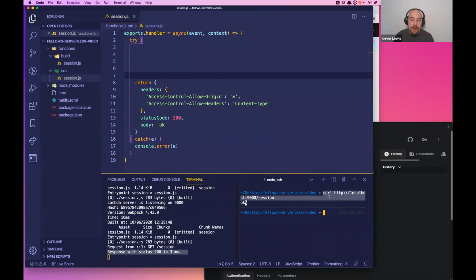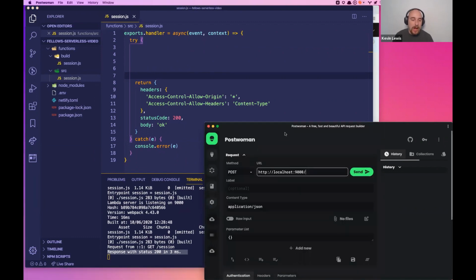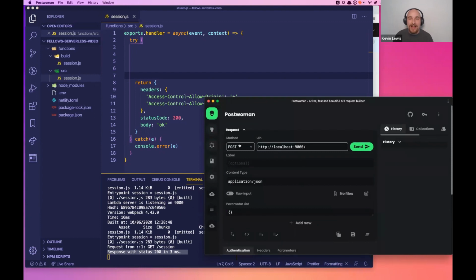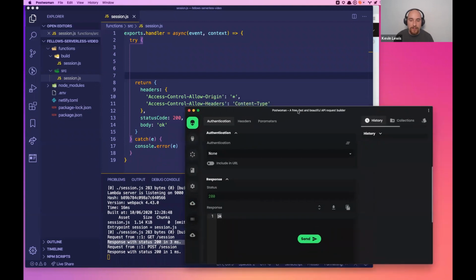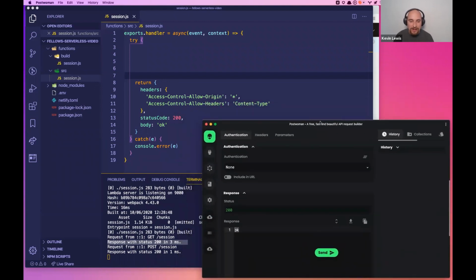So I've just hit this endpoint, localhost:9000/session. The value is okay. This is great. Using Postwoman, you can pick a method. In this case, any method will work because I'm not being specific here in the function. Localhost:9000/session, hit send, and we get status 200, response okay. So I'll be using Postwoman because I think it's a little easier to visualize what's happening, especially when we start returning larger responses. But you can use curl as well.